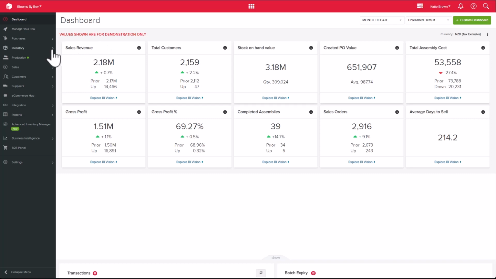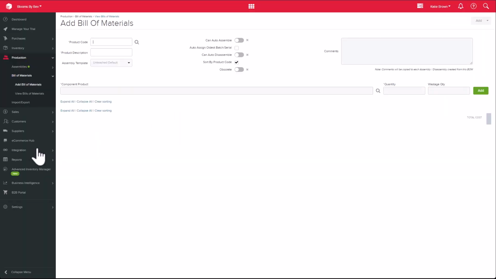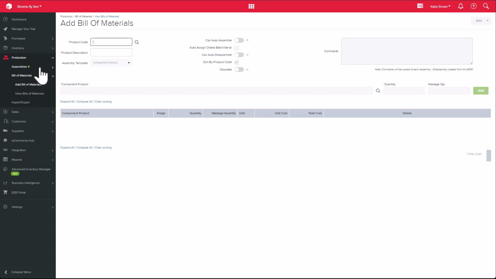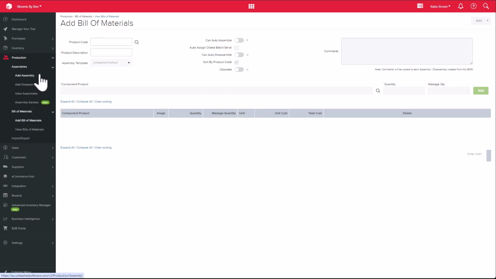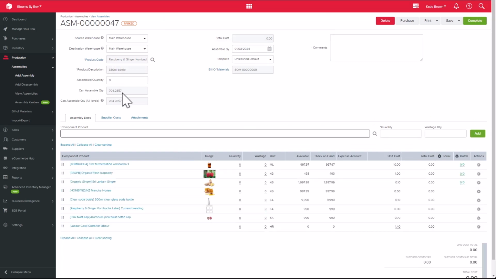To create an assembly, you must first enter your product into Unleashed and create its bill of materials. Once you're ready, go to Production, Assemblies, and Add Assembly. Type in the code of the product that we're going to make today, and once selected, the system is going to show us in the Can Assemble Quantity field how much we can make today.